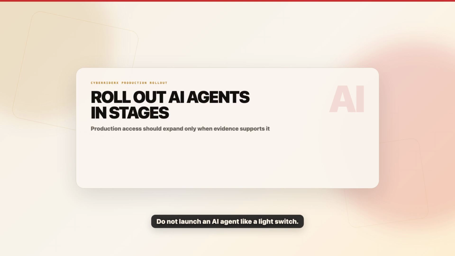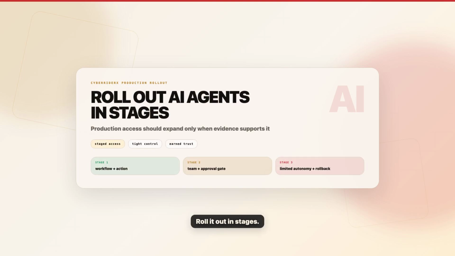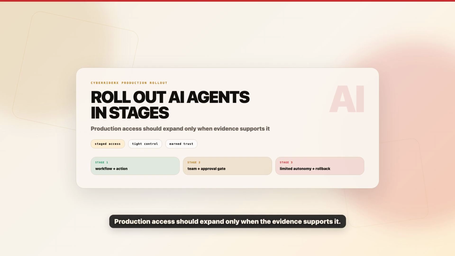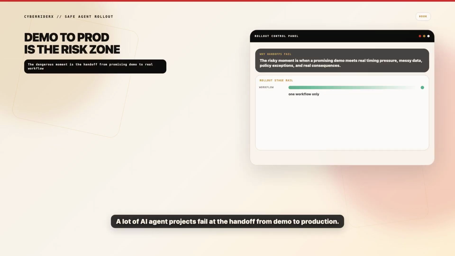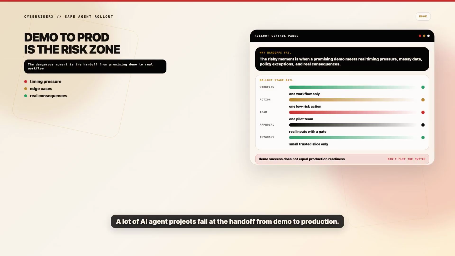Do not launch an AI agent like a light switch. Roll it out in stages. Production access should expand only when the evidence supports it. A lot of AI agent projects fail at the handoff from demo to production.